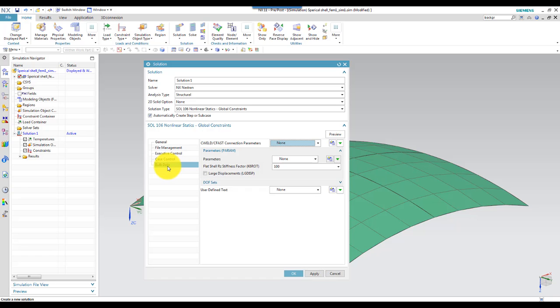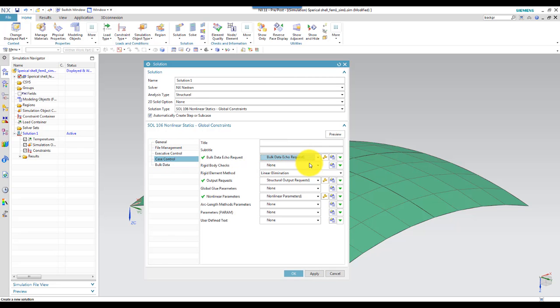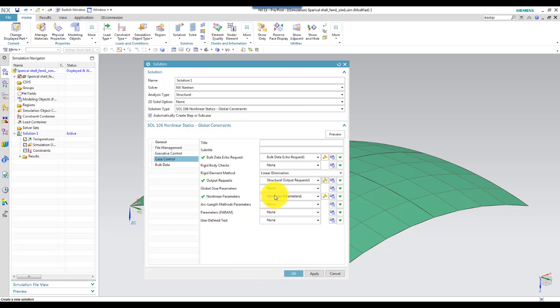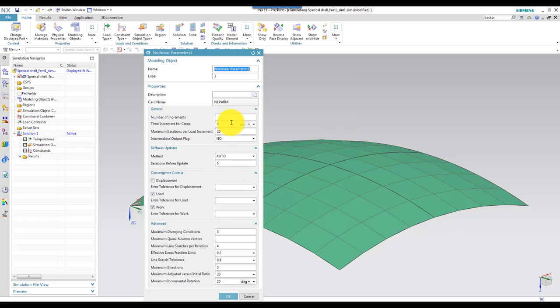Then the first thing I do is to go to bulk data and activate large displacement, LGDISP. Then I go to case control, and here I first request outputs, and I use single point constraint forces, and then it's enabled, so that's okay. Then I go to the next parameter, which is nonlinear parameters. I use number of increments. I want to apply a total of 300 millimeters, so I could, for example, choose 300 increments. Then I will apply 1 millimeter per increment, and that's okay.